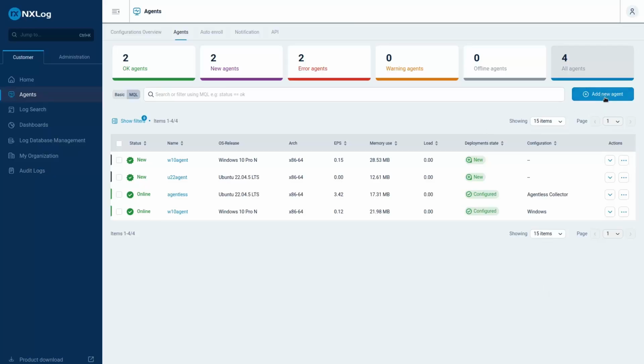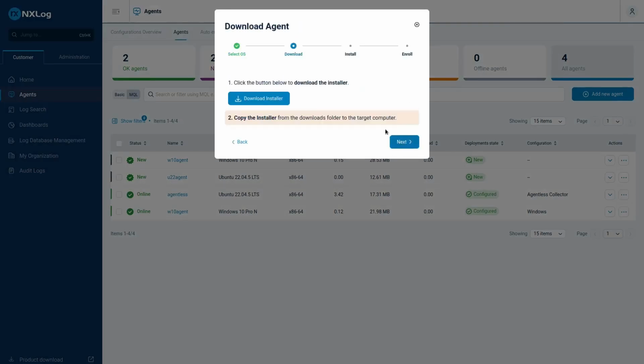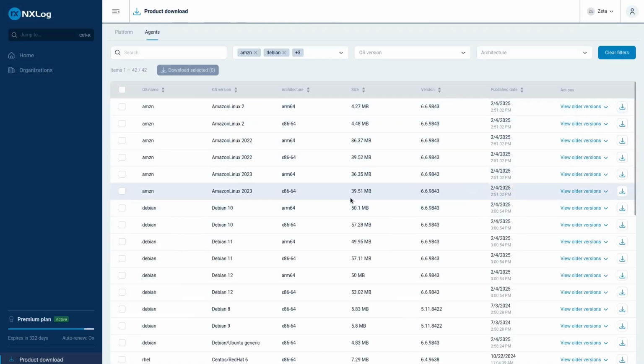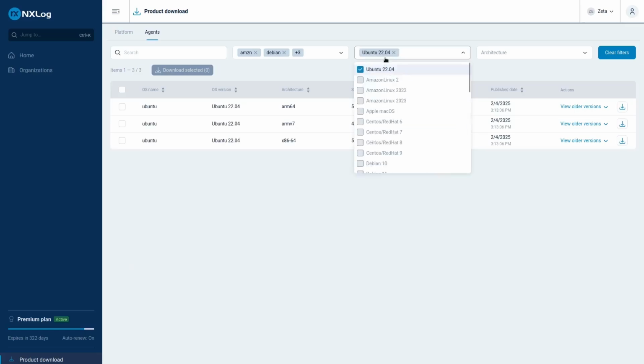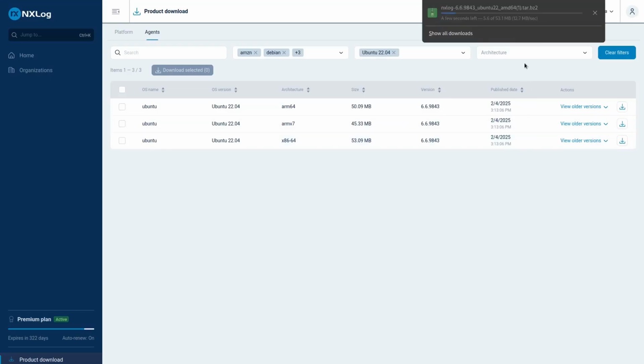We just need to click Add New Agent, select Linux, click Next, download the installer, and here we are at the download area of our agents. NXLog has versions for almost all the flavors of Linux. In our case, it's Ubuntu 22. I select Ubuntu, click download, and we'll start the downloading process.